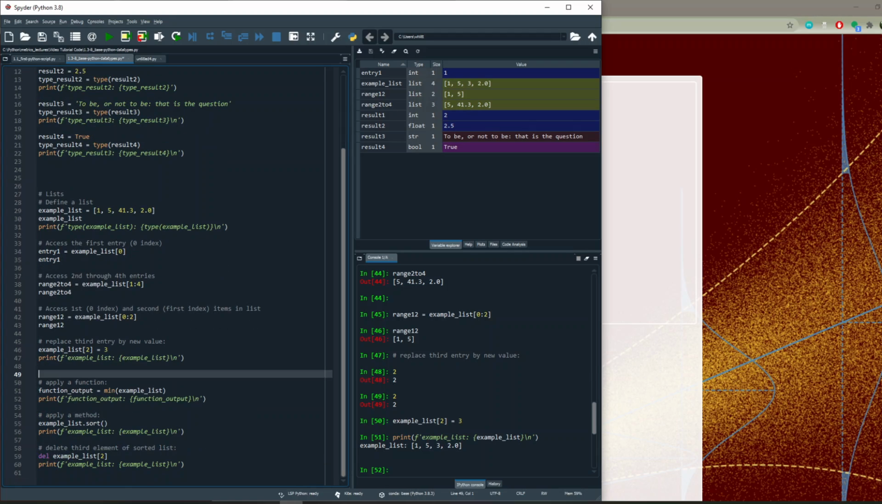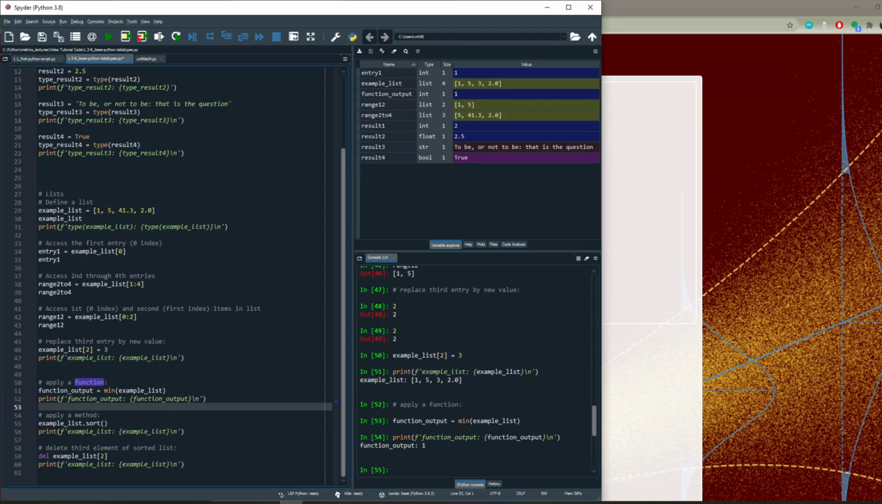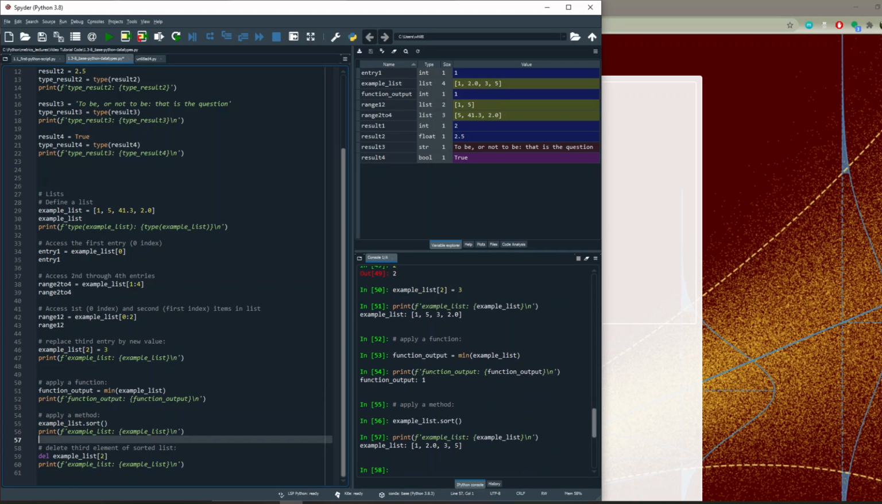So you can now apply functions. So let's take the minimum. The minimum is a 1 in our list. So we can run that. We see that the minimum is a 1. We can sort it. So right now it's going 1, 5, 3, 2. Let's sort it. Now it's 1, 2, 3, 5.